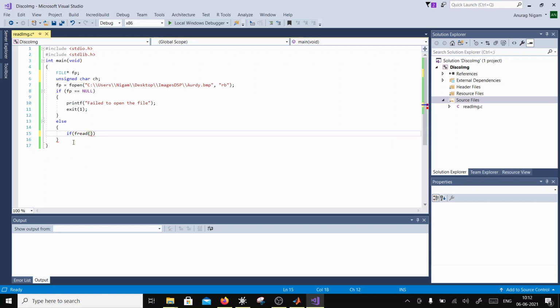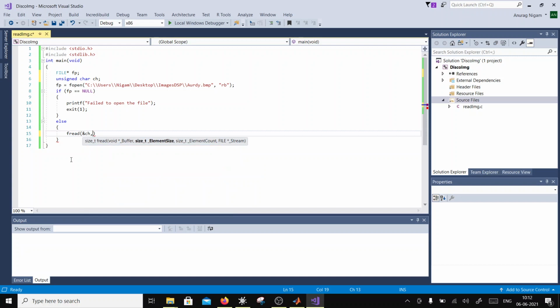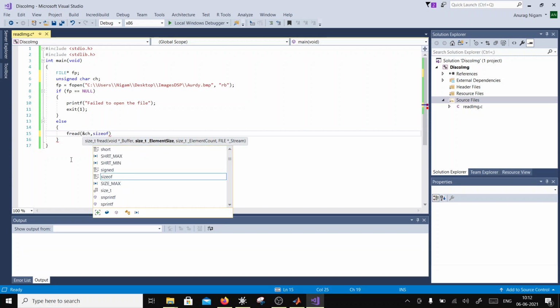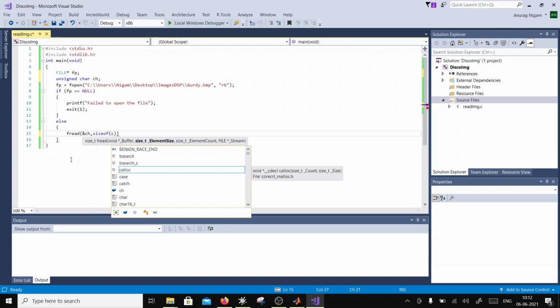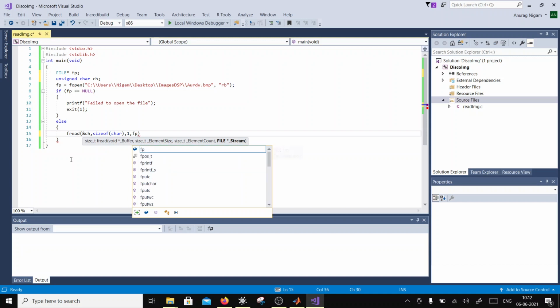And here I'm going to read, or rather, I'll just not put that checking. So I'll just say fread. So this is in binary mode, and here I'm going to give in the pointer to the character where I'm going to read it. And here I'm going to say size of character. That's the size of the character. And then here I'm going to say how many characters do I want to read, and then from which file am I going to read.